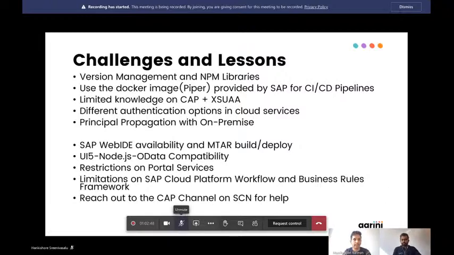So I would like to talk about the backend point of view, mostly on Node.js and HANA, which I'm currently focusing on. There are a lot of challenges we faced in Node as well as in HANA. Some of the challenges I mentioned here took us a lot of time to analyze and solve. The first one is version management.